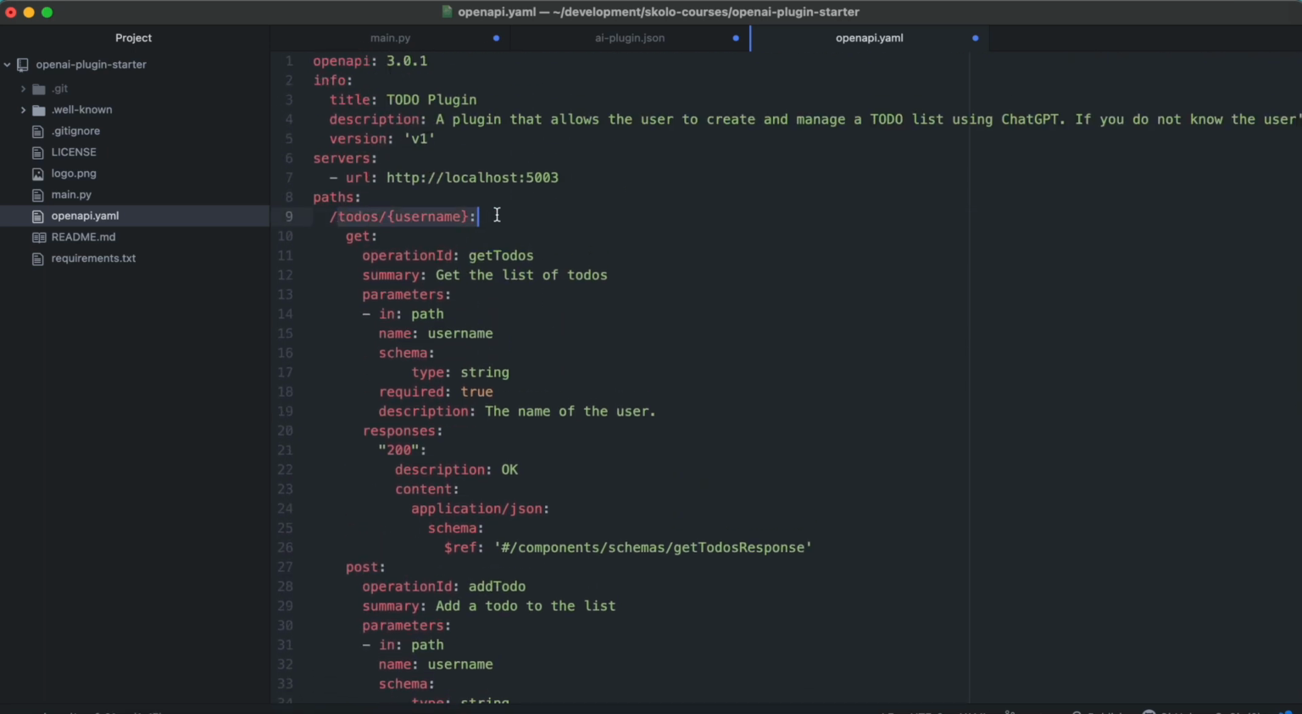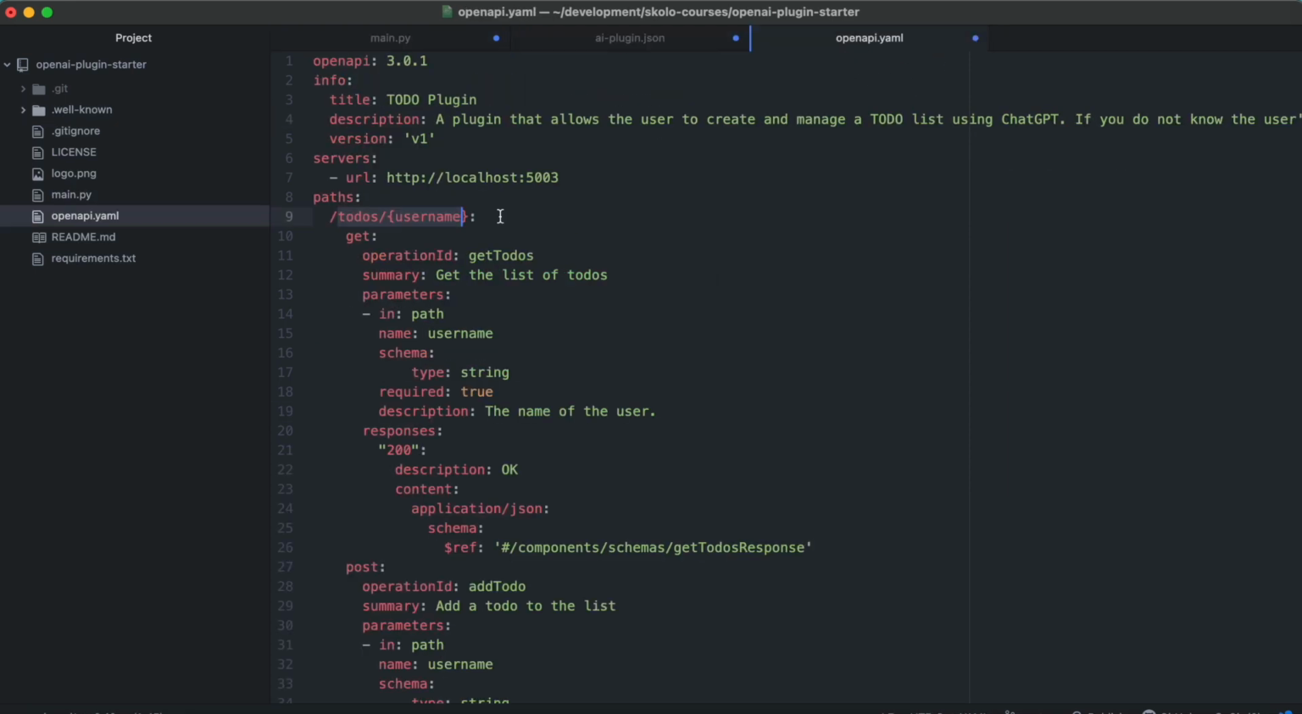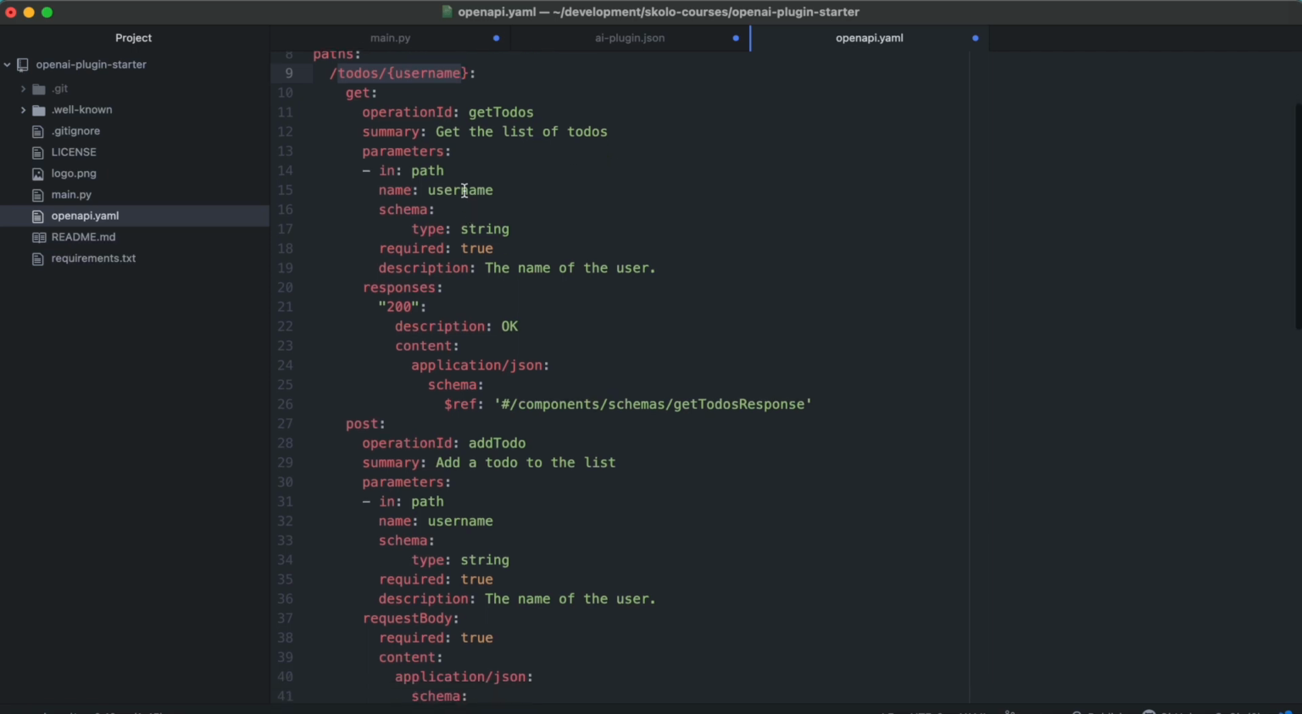So if you go to the to-dos username, it's a get function. The to-dos username is this one over here. If you do a request to this to-dos username, it will be a get, and you will get a list of all the to-dos. What's required over here is a string of the username, so the name of the user is required. The kind of responses you can get is 200 if everything is okay, and all sorts of things.